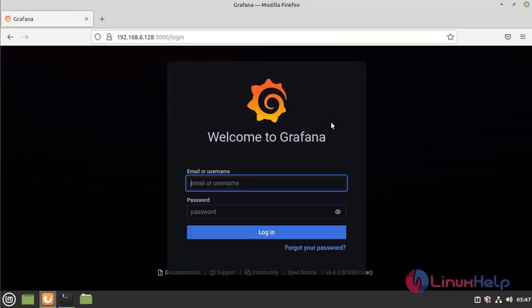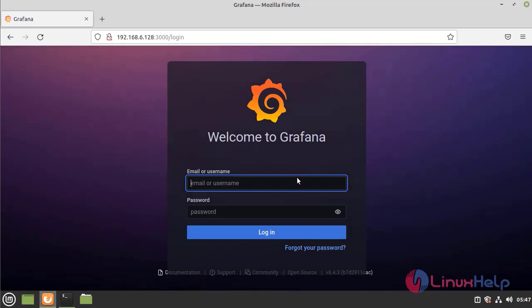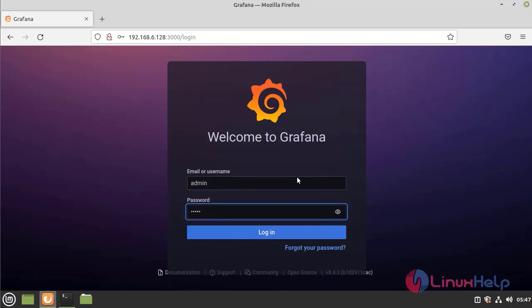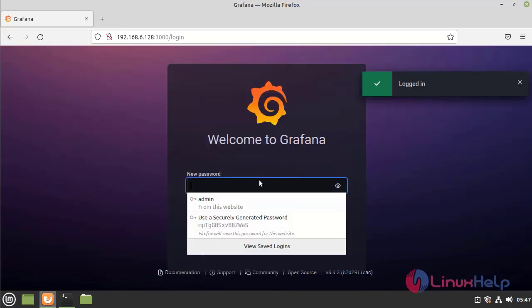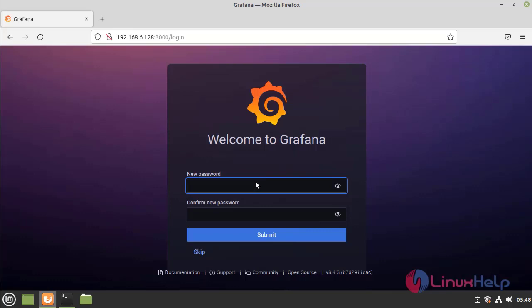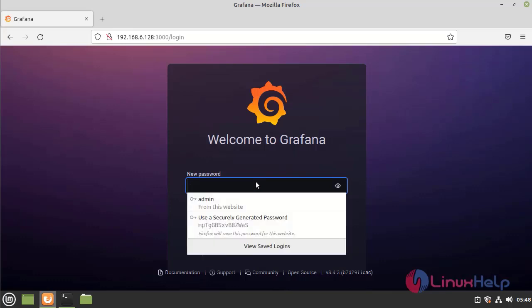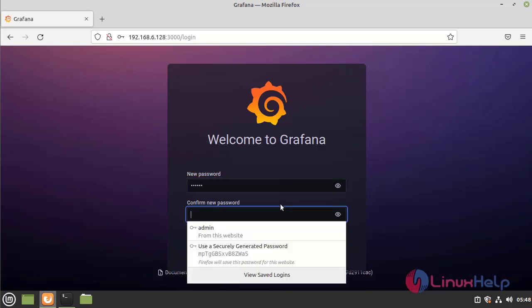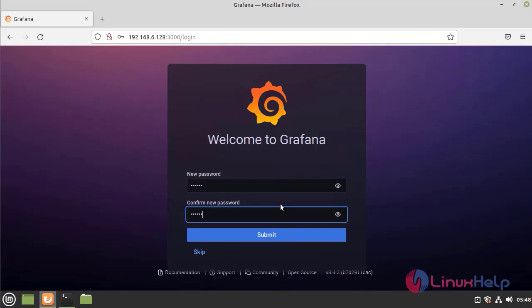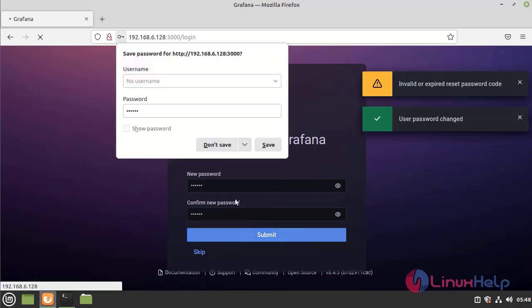Grafana is loading. The username and password for Grafana is by default admin, and the same for the password, admin. Login. Here it is asking for a new password. I'm giving it. Submit.